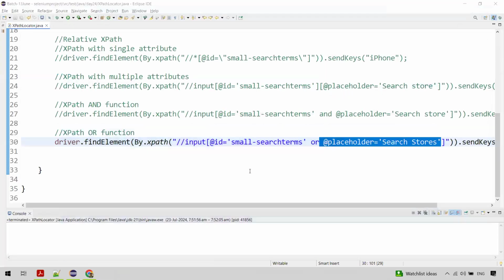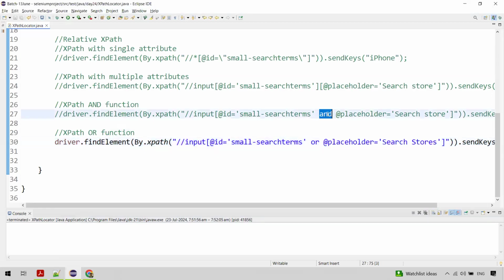If you observe the difference between the earlier AND function and the OR function: when we had the AND function and we had some invalid value for this attribute, then it actually failed, because AND checks that both attribute conditions have to be satisfied, right? The attribute values both have to exactly match whatever we provided here, matching what we have in the DOM of the web page we are searching. So both have to be satisfied. Only then will this be true and the element will be located.